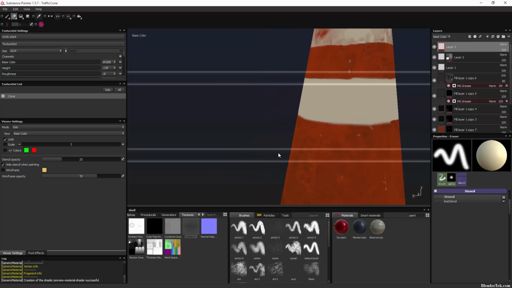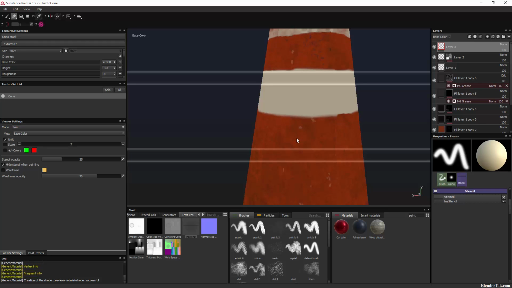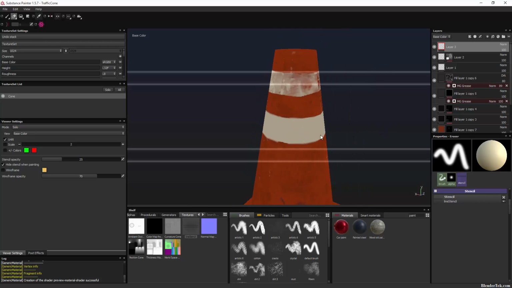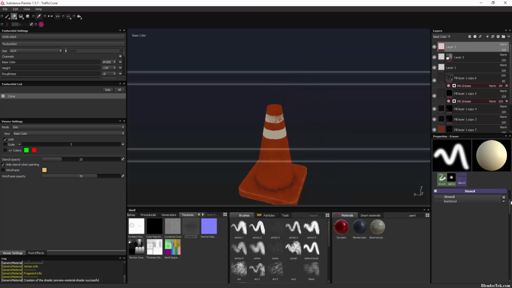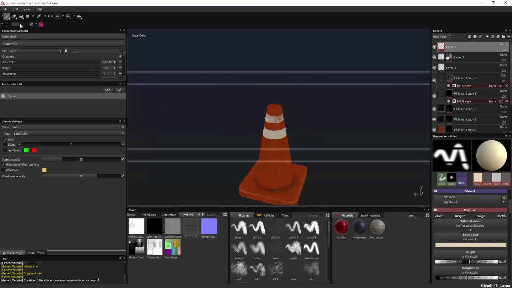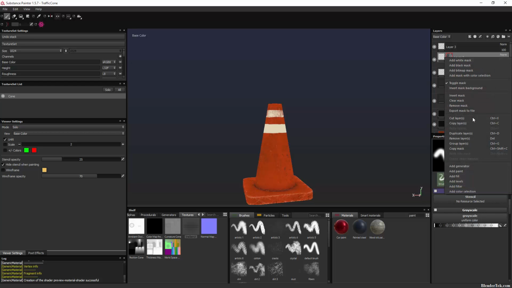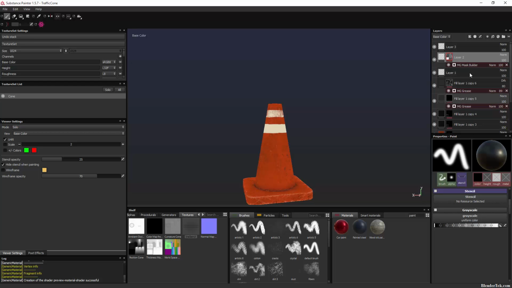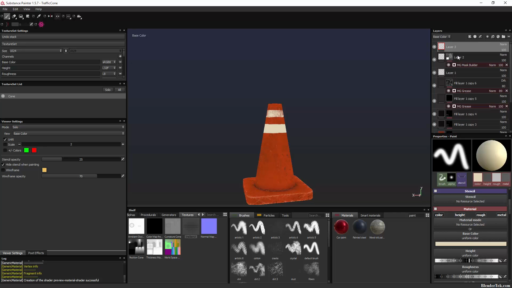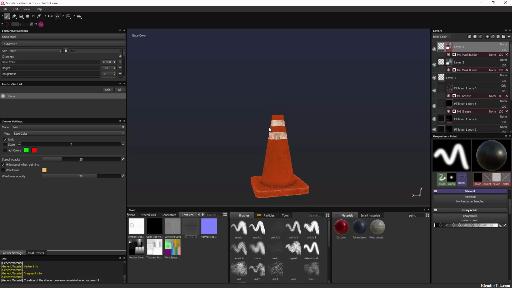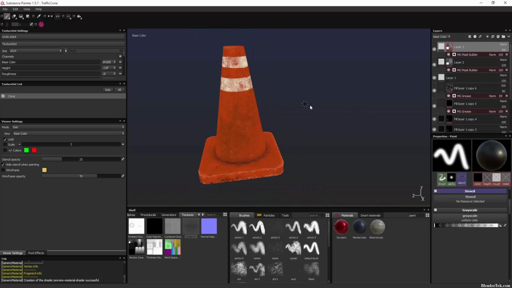Almost there. Just clean that up a bit. Very softly. I like it. Alright, so let's get rid of this stencil and go back into paint mode. Get rid of that stencil. And let's just copy mask. Copy mask. Add black mask and paste mask. Paste into mask. We'll use the same setup. I like it.